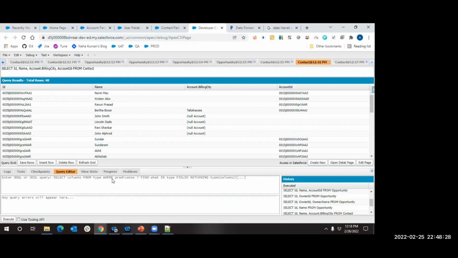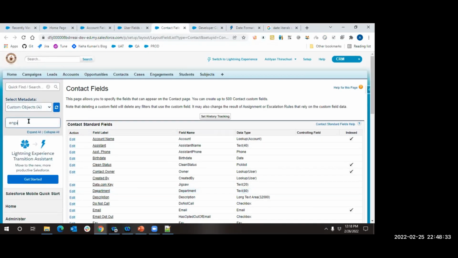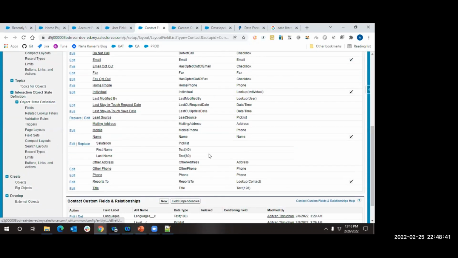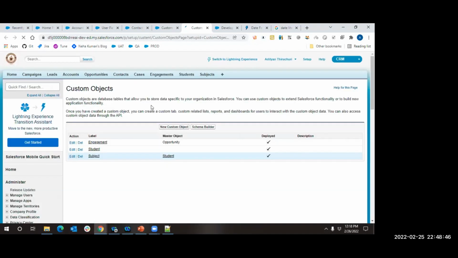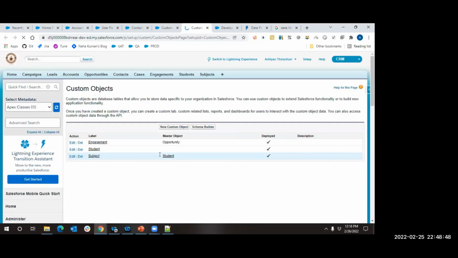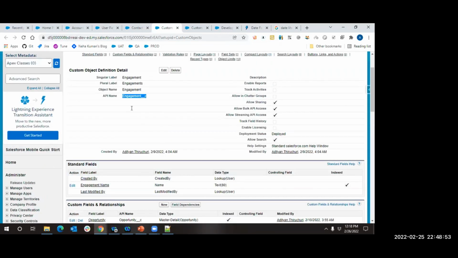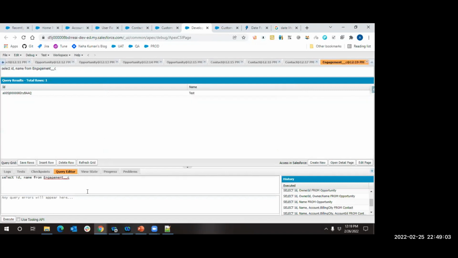Means I have created a lookup field. For my demo purpose, I have created an object by name engagement. Okay, fine. I have an object by name engagement, and this engagement is having a master detail field with opportunity. Means engagement is the child, opportunity is the parent. Now, first let me write a normal SOQL query to fetch details from engagement. So select ID, comma, name from engagement. Very simple thing.